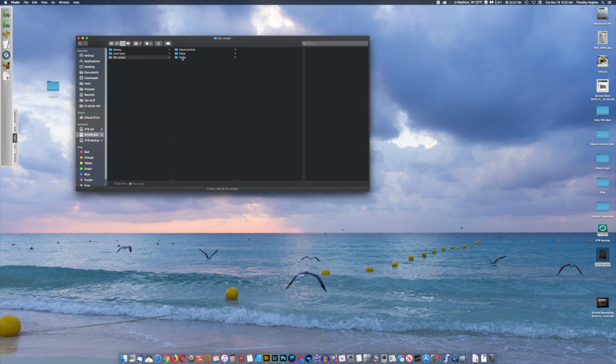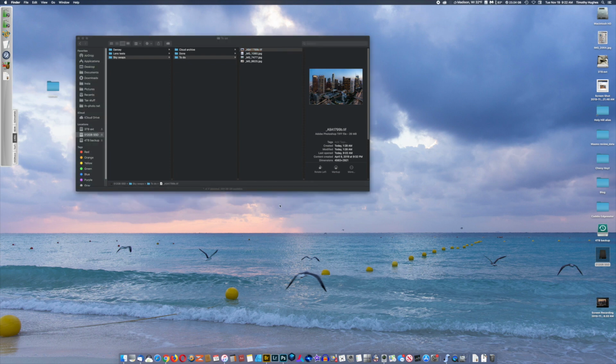Today we're going to take a look at editing and sky swapping two cityscape photos in Luminar 4, which I picked up yesterday. Let's start.